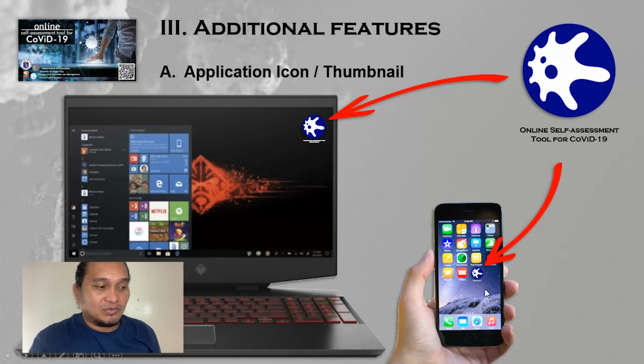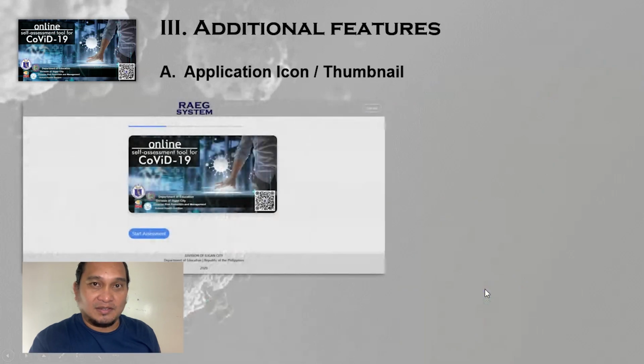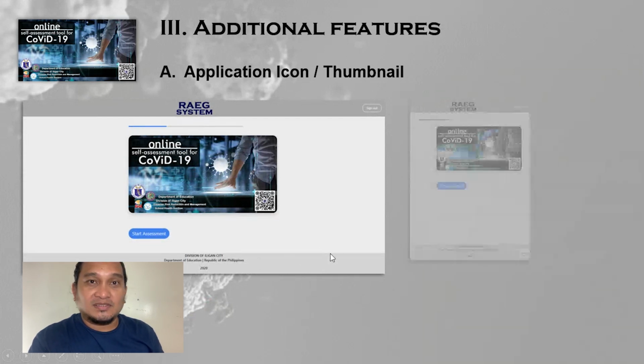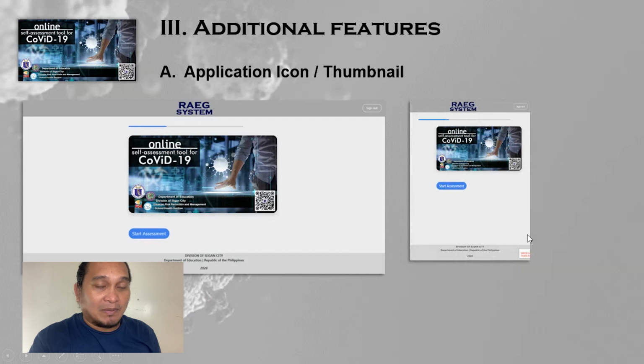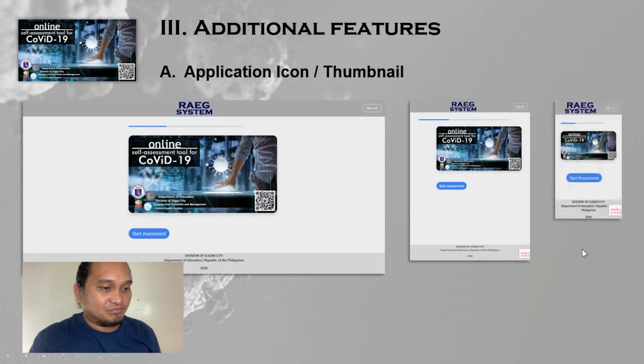platform, as we have seen in the previous discussion of mine about the web application, the front side. And the first one, that is the laptop platform. The second one here is the tablet platform or the view, and the third one is the cell phone platform. So enjoy.